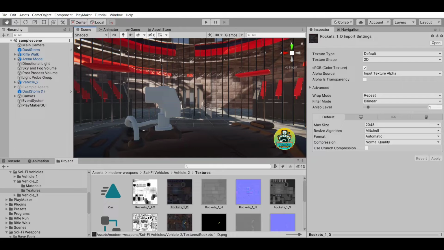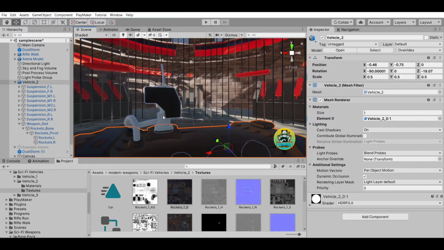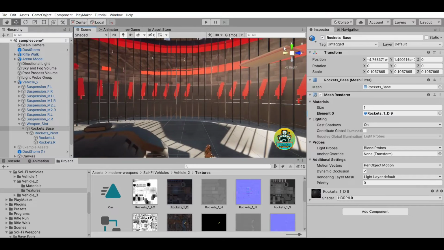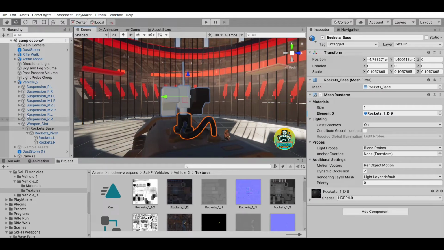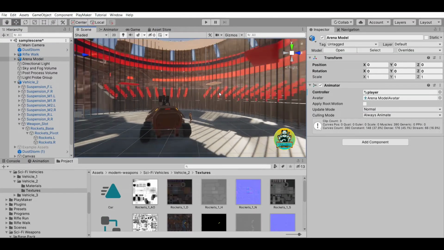What is this part of this thing called? I'm just going to color this thing up for a while. Rocket base, rocket pivot, rocket left. So this is everything I need to set up for this one.